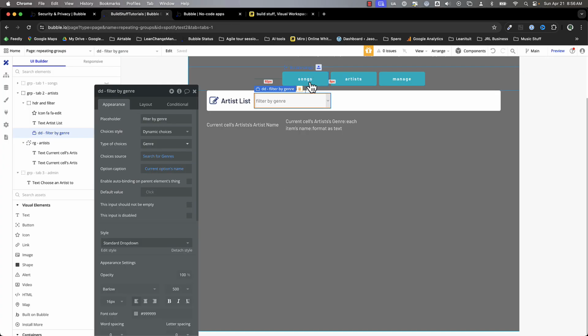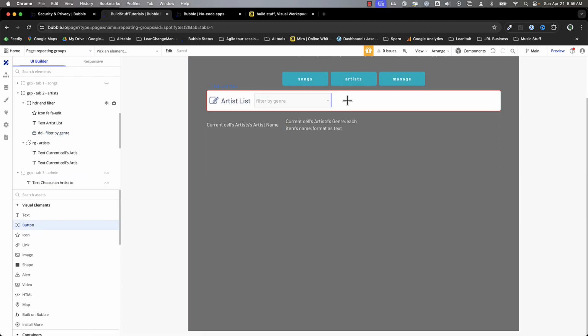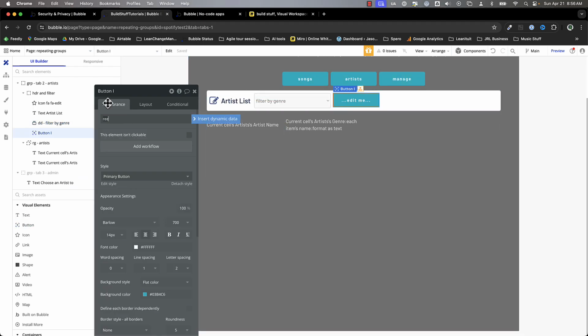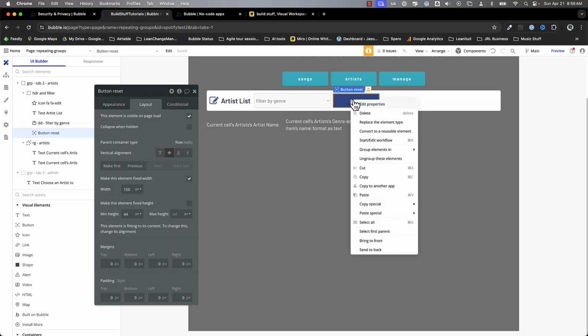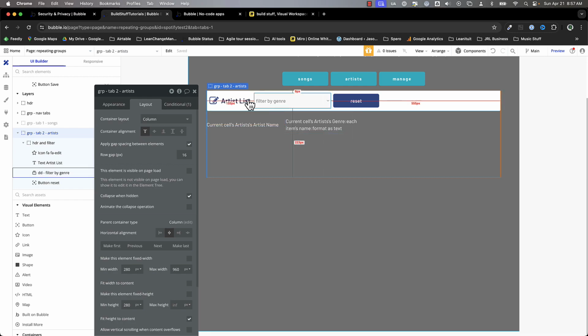So the next thing I'm going to do is make a very quick reset button so you can get the original list back. So to do that, I'm going to add a button, label it reset. Let's use the secondary button style for this, and center it, and I'm going to add a workflow. The first thing before I add the workflow is I want to find out what is the name of this group, and this is tab 2.